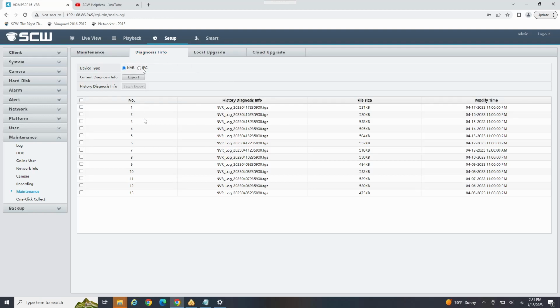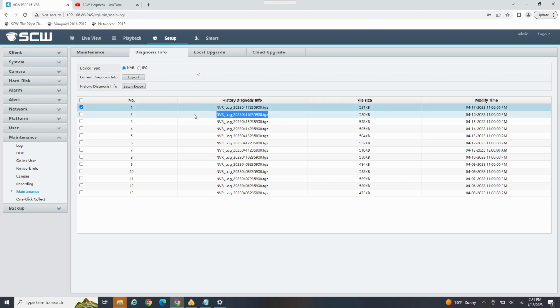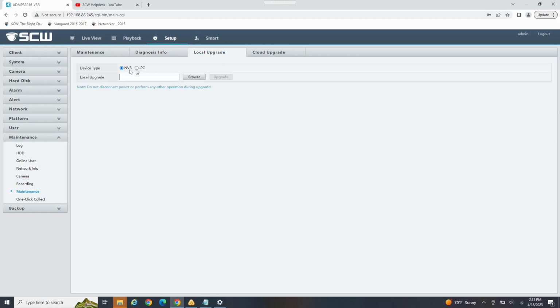Diagnosis info, we're able to get some export on the logs and info that has happened on the system. We've got options for local upgrade. This is if we've been provided a firmware file or we need to load it manually because of internet connection issues, we can do that. We can also do the same for IP camera.